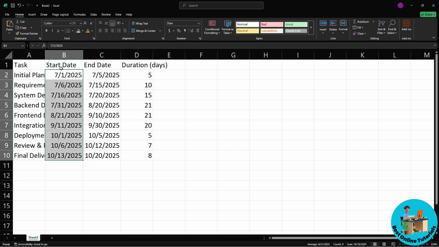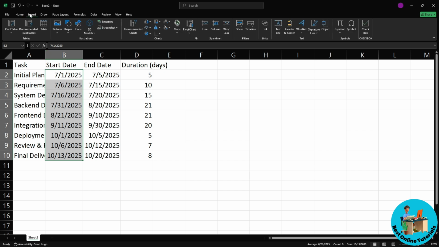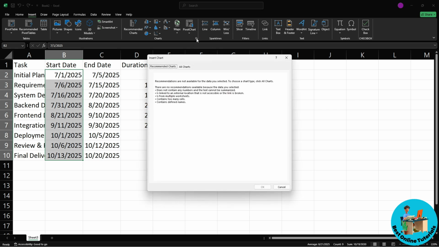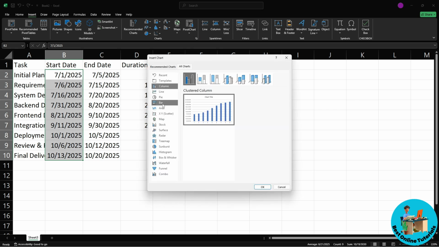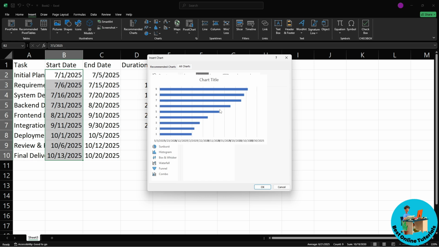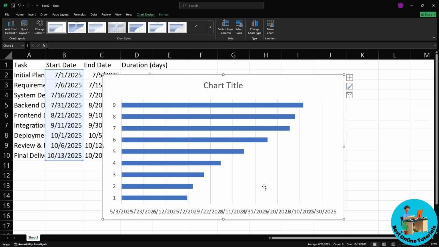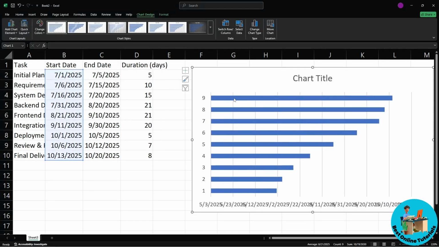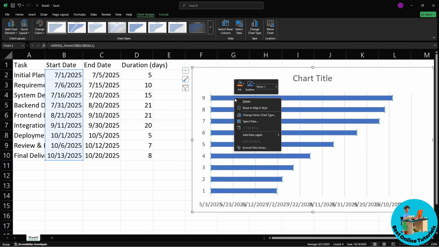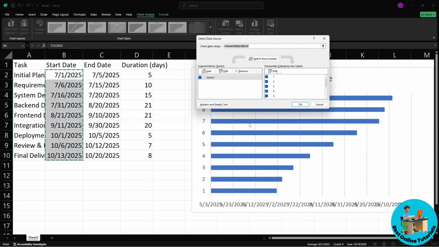And now from here, go for the insert and then go for the charts tab over here and click on this one and go for all charts, go for the bar and go for the stacked bar and click on OK. And now from here, right click on the chart and go ahead and select data.